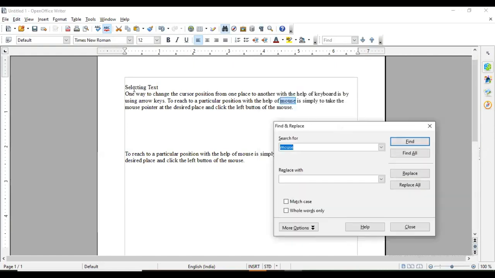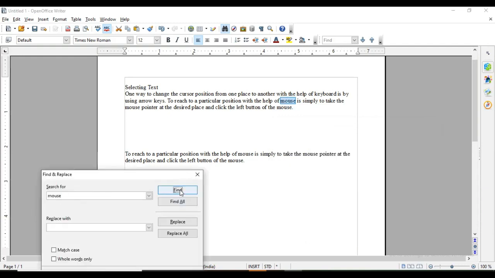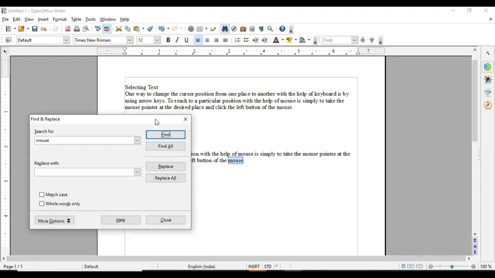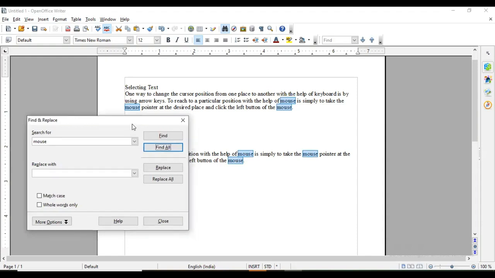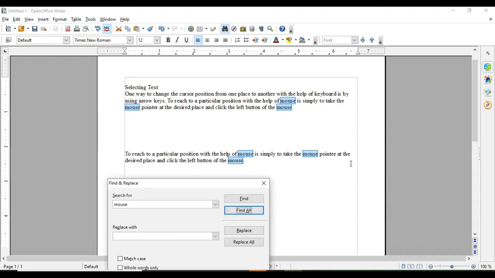For example, right now we are going to search for mouse. So search for mouse, then find. Now it will highlight the word that is matching with this text. Now next, find next, here it is. Then find next, here it is. Then here 2 and 3, like this. Now find all, it will highlight each word which is matching with this text.